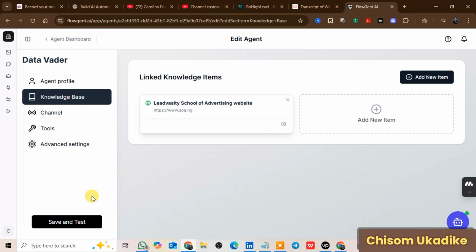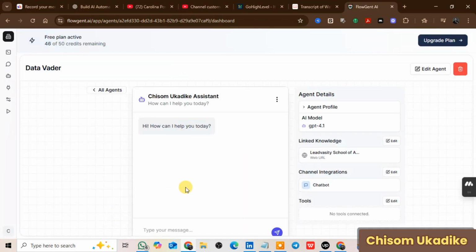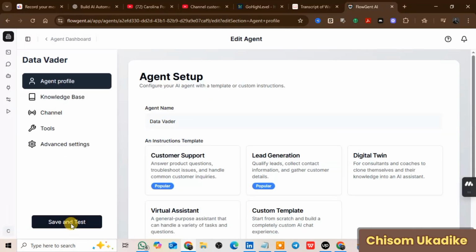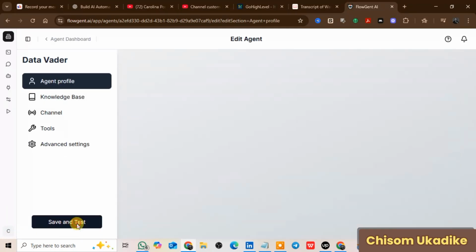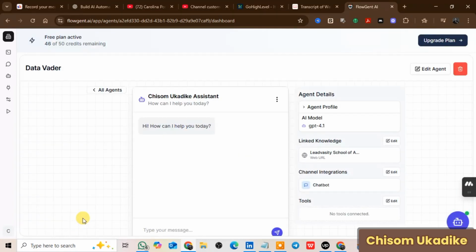This is where prompt engineering knowledge comes in. You need to know how to prompt so that you can work on that part. And now if you want to test it, just come over. Let me go back so that you can see where I clicked. Just come here to save and test so that you can test your AI agent.